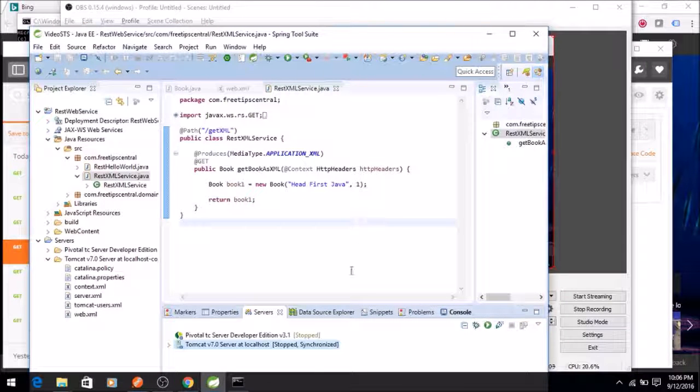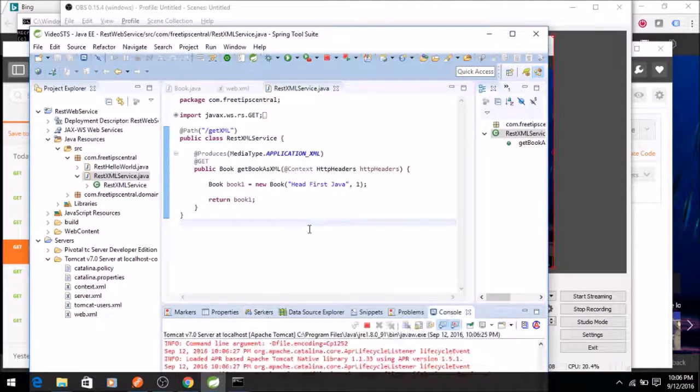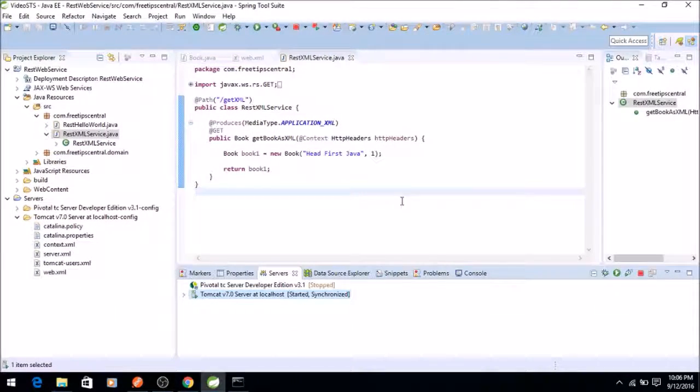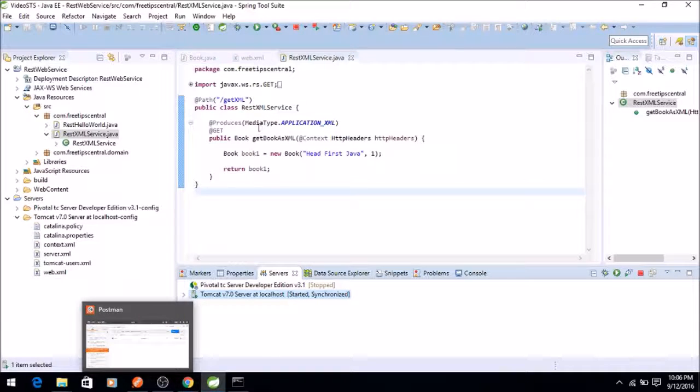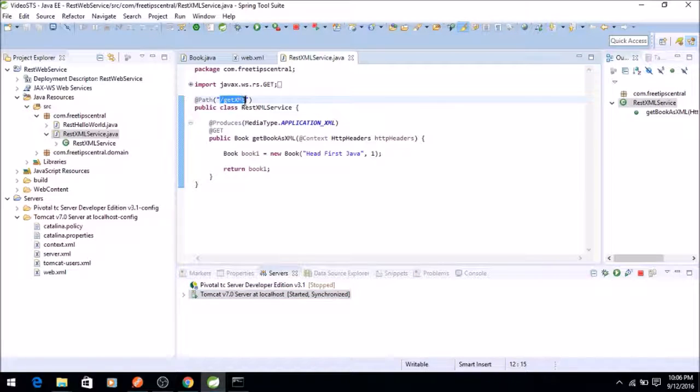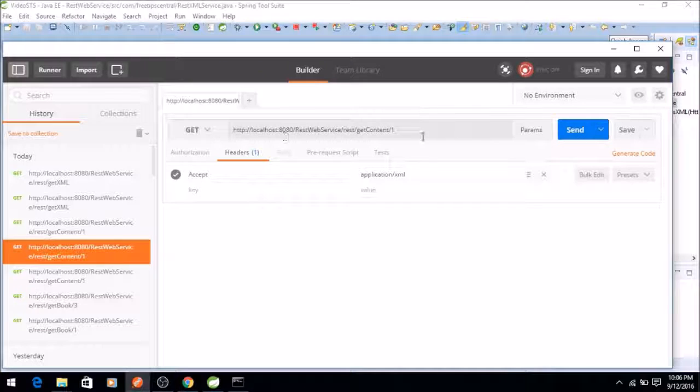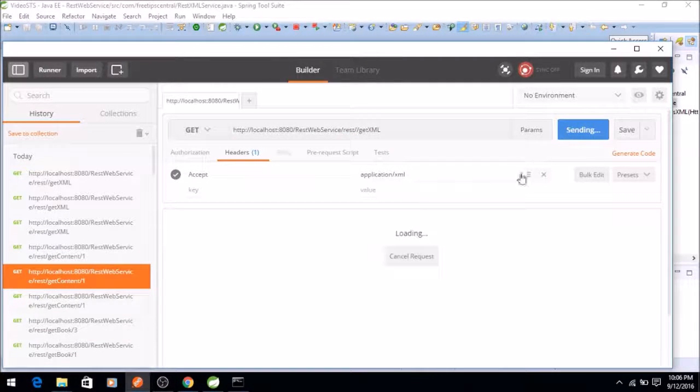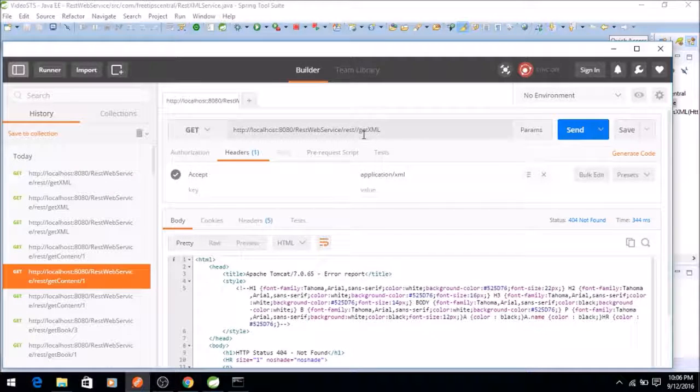Okay, so now we'll start the server. So it should be deployed now. Now we'll just try to access. So our URL is slash get XML. So we'll go to Postman and just put it in the URL and just send it. Sorry, we got two slashes.